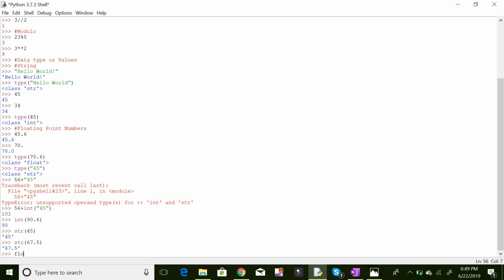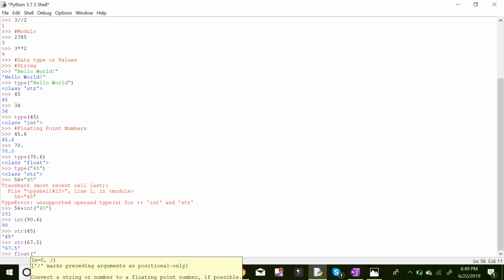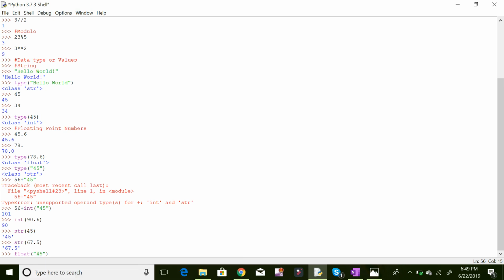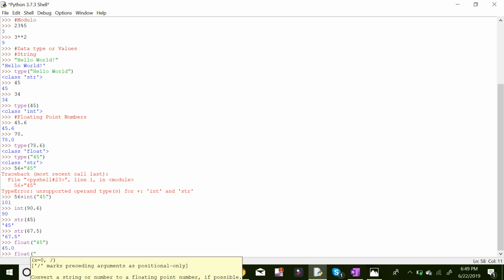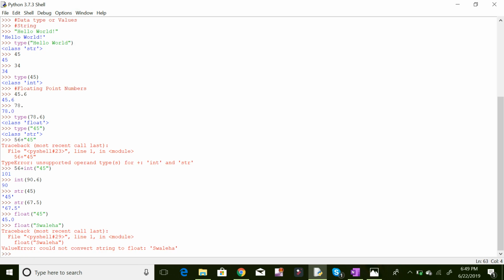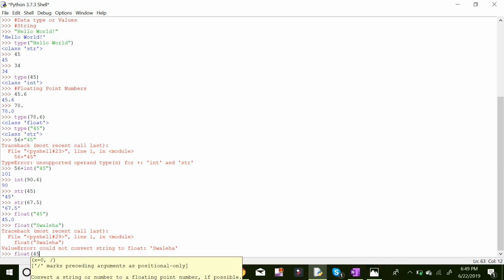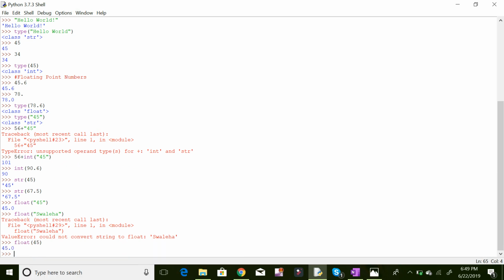We have the function called float, and for example, if I have the string 45, it's a string but it's a number, and it can be converted into a float, so it will convert into a float. However, if I have some text as a string, for example Swaleha as the string, it would give me an error because there is no way I could convert Swaleha into some floating point number, right? And if I have an integer inside it, it would convert it into a float, right? Pretty cool, isn't it?